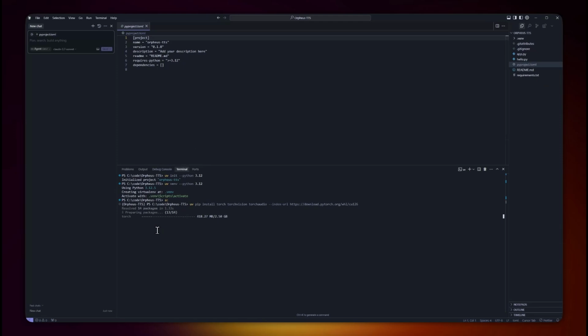So instead of battling with PyTorch, the first thing we're going to do is initialize and create the venv, and on top of that, we're going to install it. Once this is done, I'll show you what you would do next.